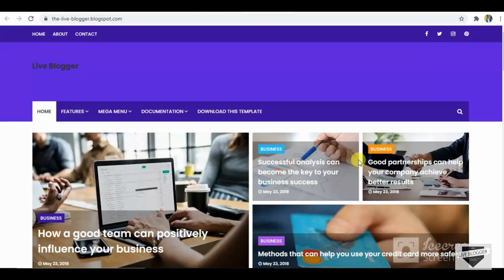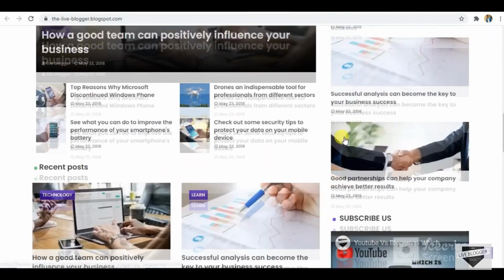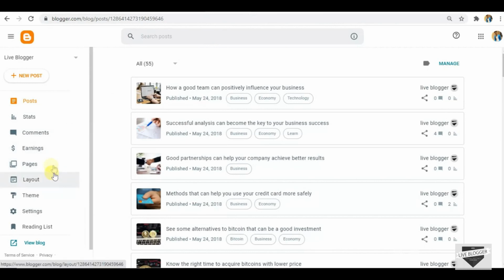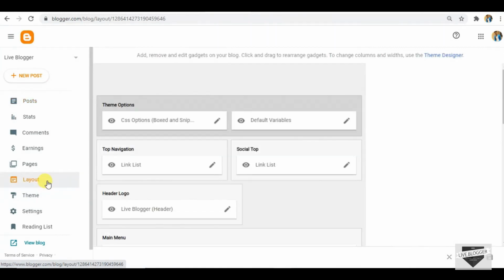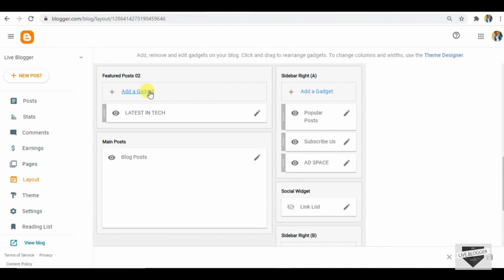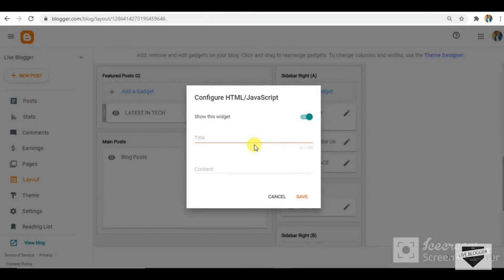What you need to do is log into your Blogger account. But first let me show you my website. I don't have any social widget in my website. So let's go ahead and add social widget in my website. So as I said, first of all you need to log into your Blogger account, then go to layout, then click on add gadget anywhere you want. Then click on HTML JavaScript and title you can write it as social media.